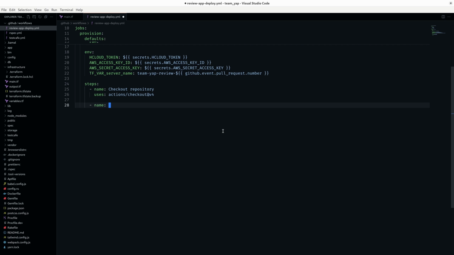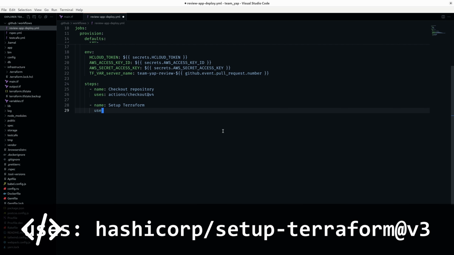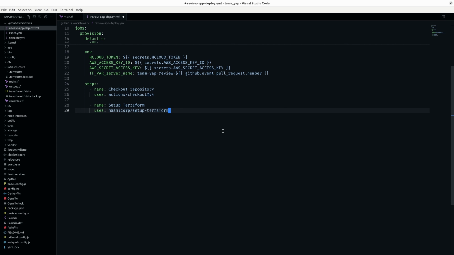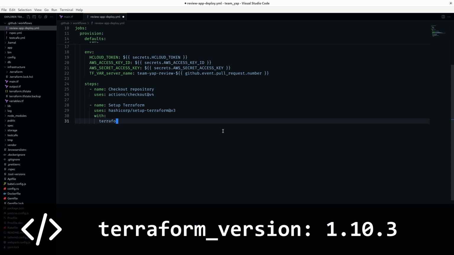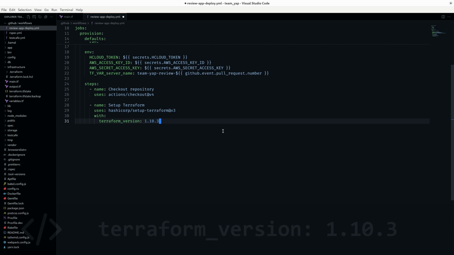I'll call this step setup Terraform, and I'll use the official HashiCorp/setup-terraform action with the latest version, which is version 3, to ensure that I have the latest version of Terraform's command line interface installed. I also want to lock this down to the latest stable version using the with argument, and then setting the terraform_version option here to the version that I want to lock down, which is 1.10.3.